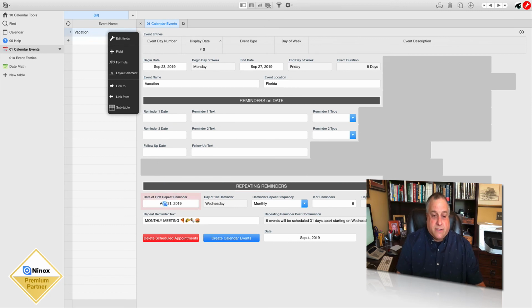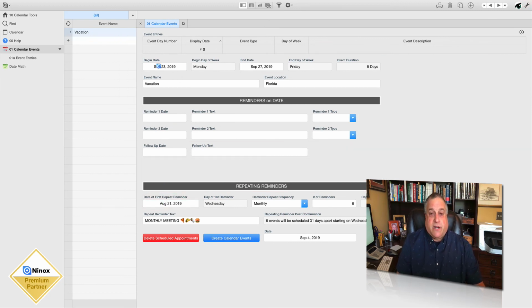Here is my vacation, September 23rd, Monday through September 27th, Friday. This event name is Vacation, the location is Florida, and I also have a repeating reminder that monthly, on the 21st of each month, we have a monthly meeting, and these icons tell me that pizza, tacos, burritos, and cheeseburgers are being served at the meeting. That's not a meeting I want to miss.